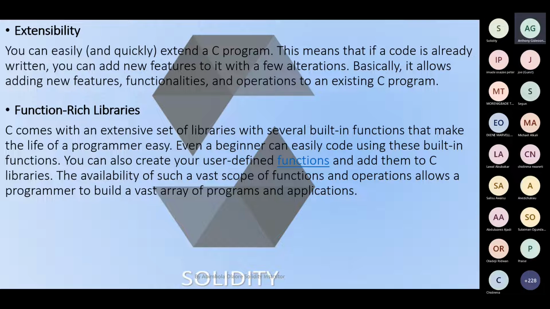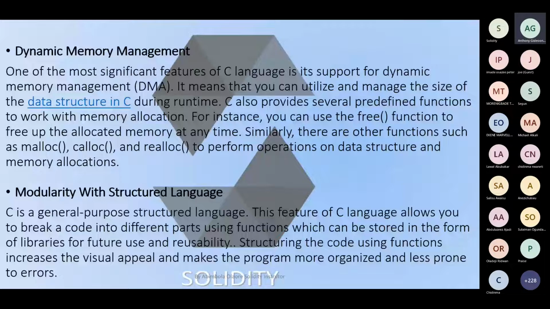Another one is dynamic memory management. C language has dynamic memory management. One of the most significant features of C language is its support for dynamic memory management. That's DMA. It means that you can utilize and manage the size of the data structure in C during runtime.